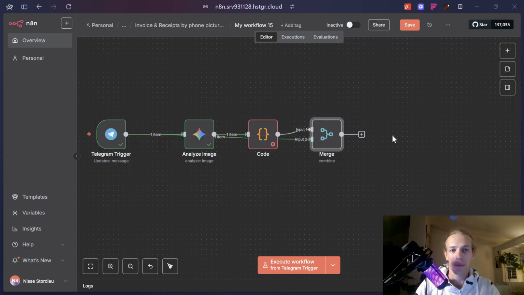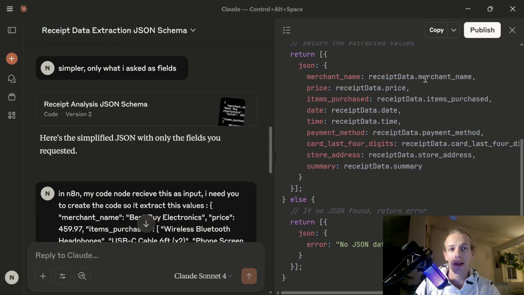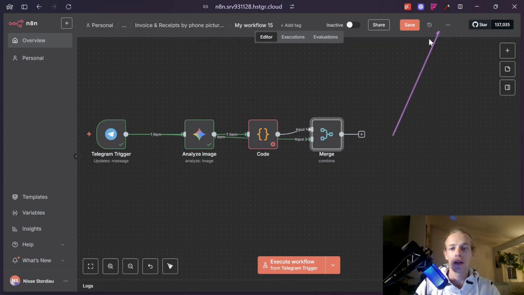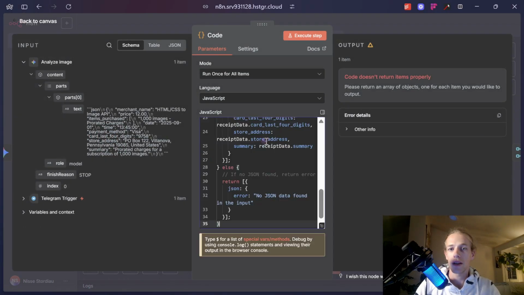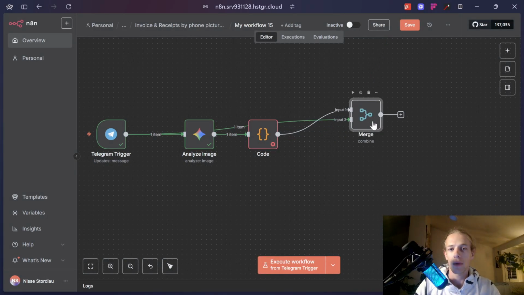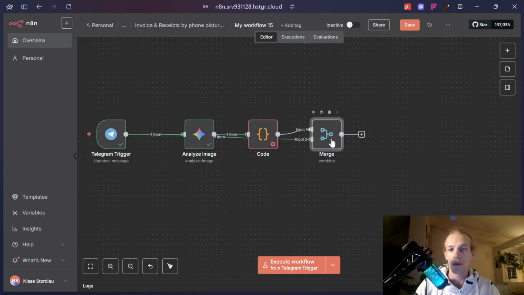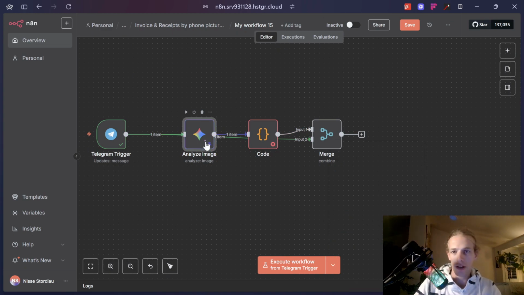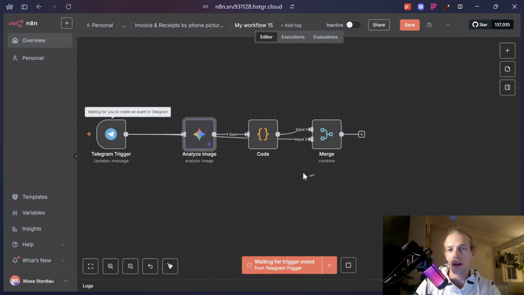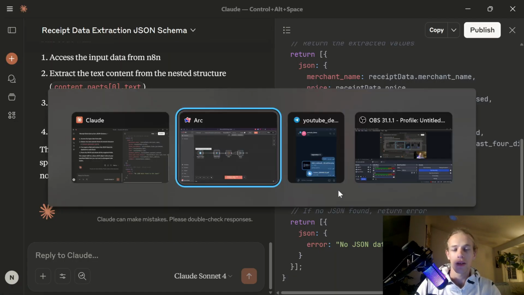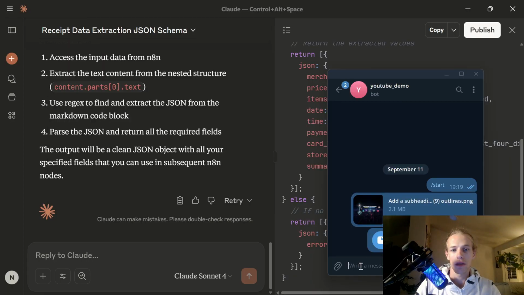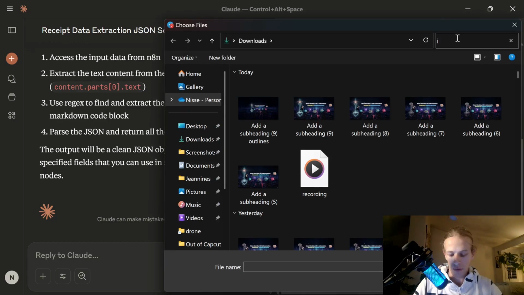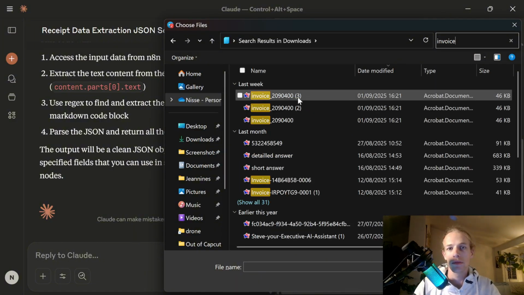So Claude gave us a little code over here. And we're going to simply paste it inside of here. Okay. Good enough. We can try to pin that over here and execute. I think we can pin that one. No, I should have pinned the Telegram one. Let's do it again with an image over here. Invoice. Okay.